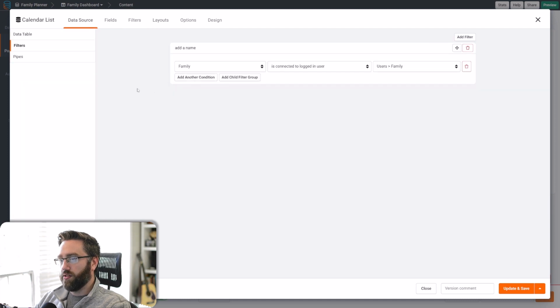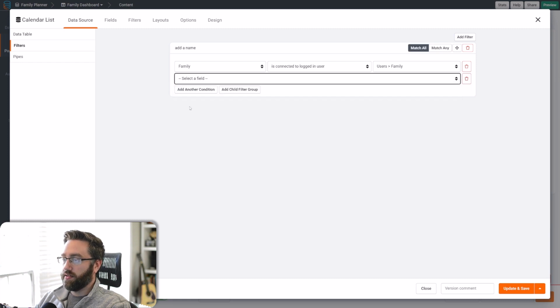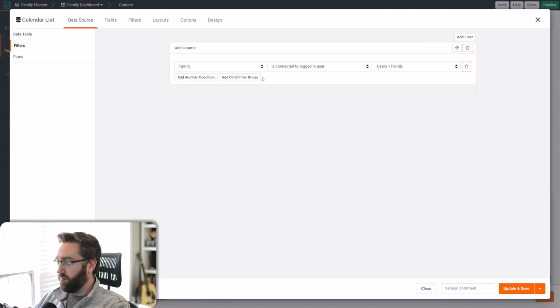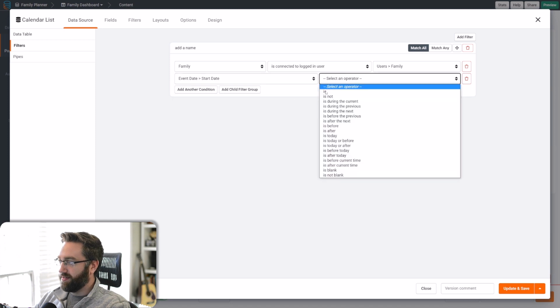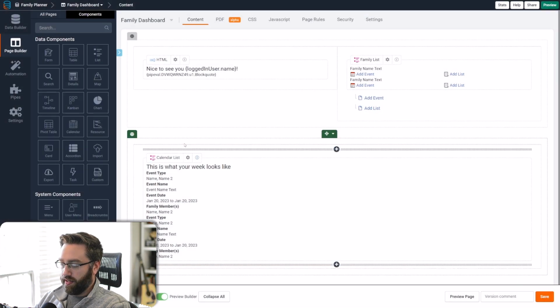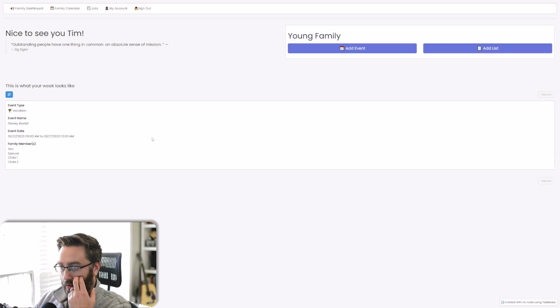And one more filter that we want to add, because I said this is what your week looks like. We want to say that the event start date is during the next one. Whoops, I did the wrong button. Event start date is during the next 1 week. That should be fine. Okay, so here we go. Now we can see that I have this upcoming event for the whole family because the event date starts within the next 1 week. So we're going to be going on a vacation, I guess. All right, so that's what this dashboard page can look like.